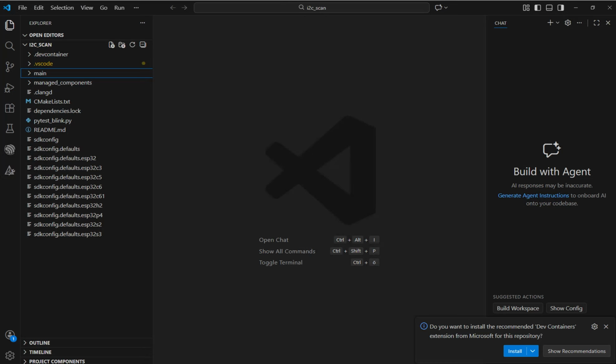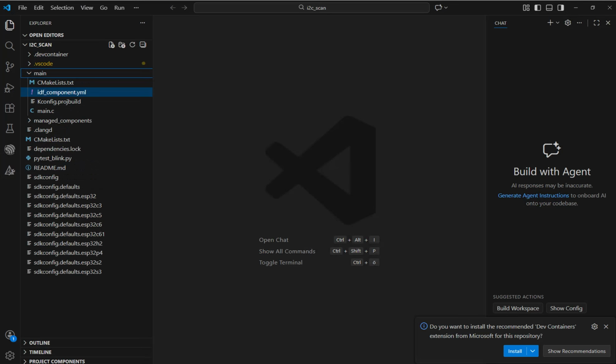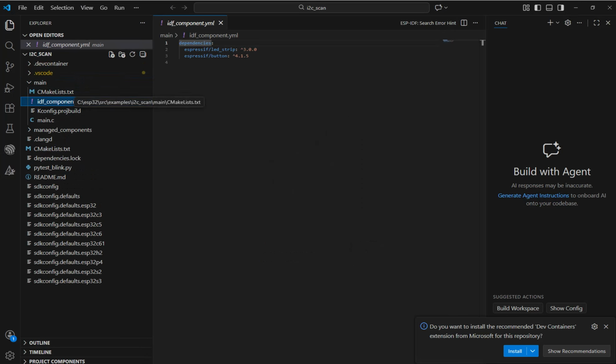Now open VSCode and then open the I2C_scan folder. Now open the YAML manifest file at main idf_component.yaml. Delete the line with LED_strip. Keep the line with the button, otherwise the build will fail. Save the file using Ctrl+S.